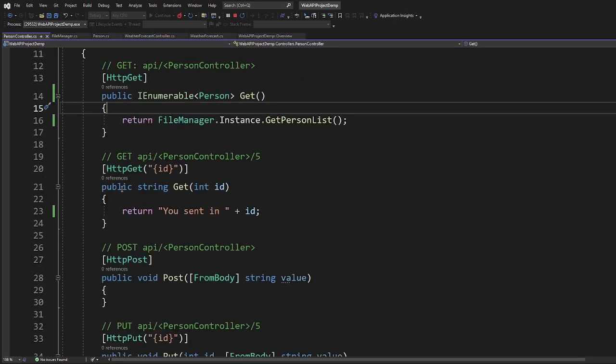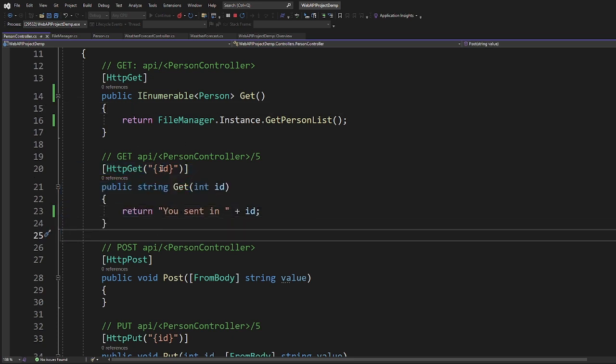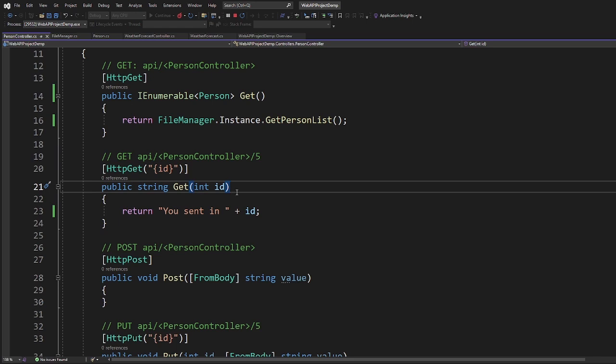Next, we look at this one here. This is a get, and we can basically search for a person. So we would pass in the ID.